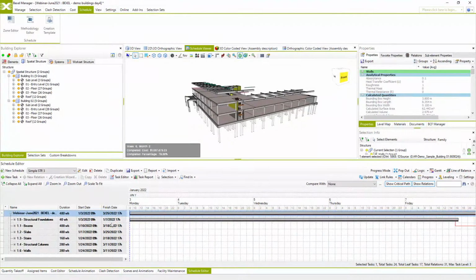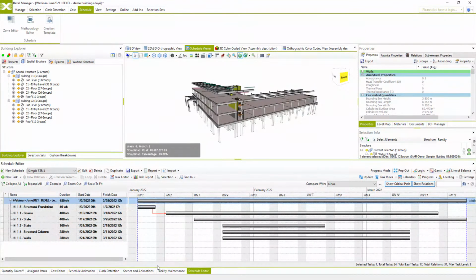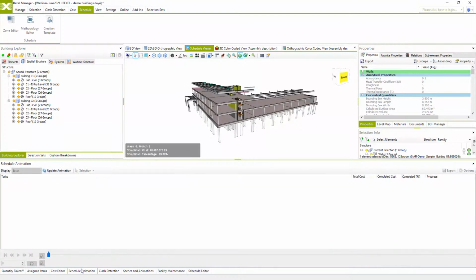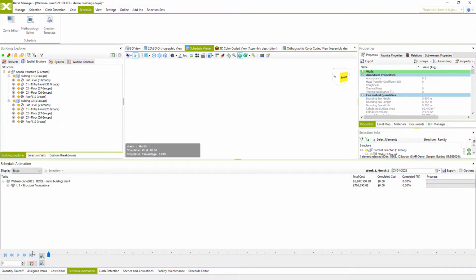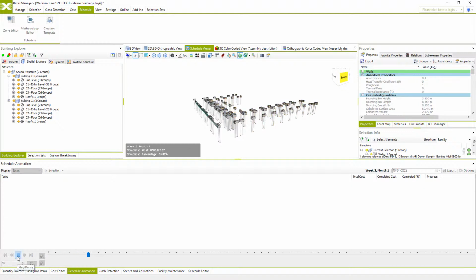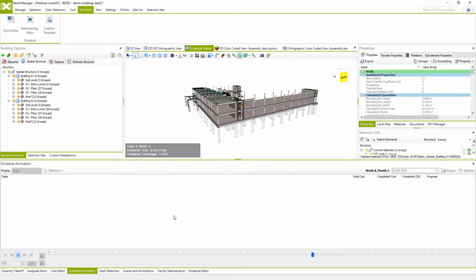This is the schedule, and when we update schedule simulation, now when we play it, everything now looks almost as we wanted, except maybe staircases. All other works look fine.